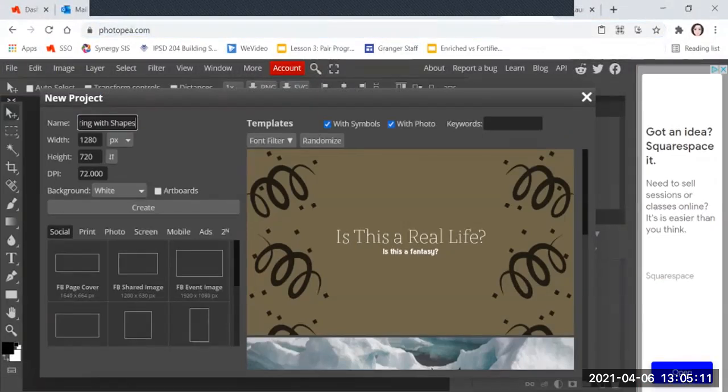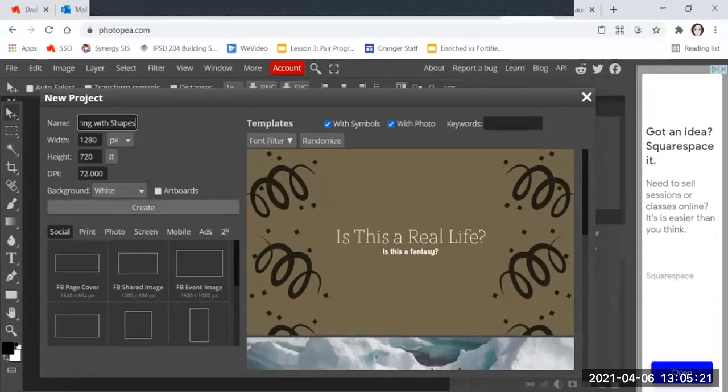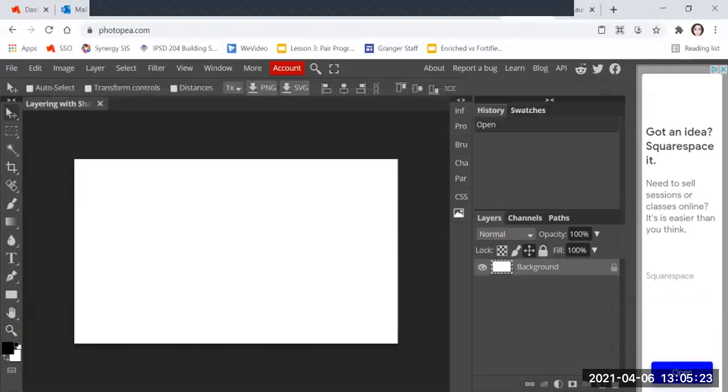Shapes. You can leave the width at 1280 pixels and the height at 720, the background white, and then click Create, and you will get a rectangle. And you will notice in your layers panel, as we discussed in class, that you will always have a background layer. And so from there, we are going to be adding for this.